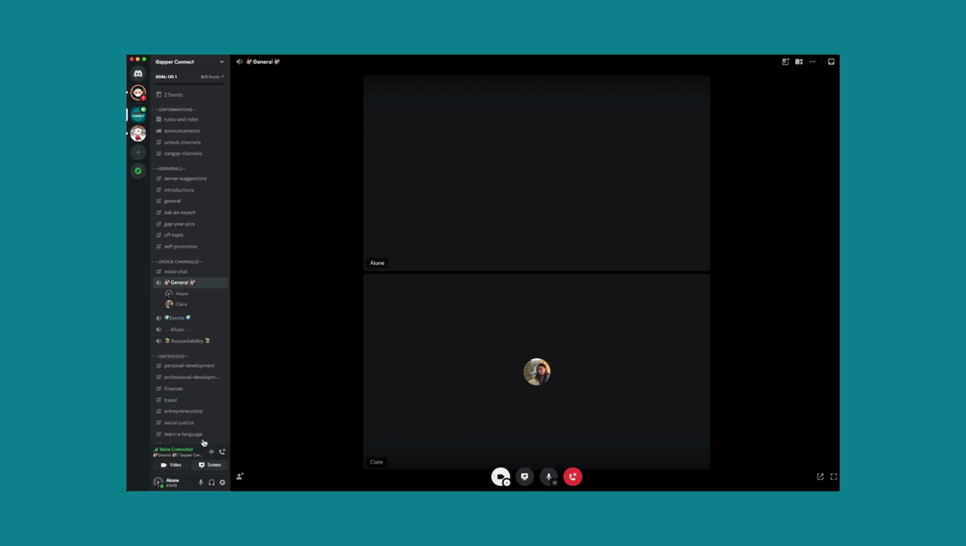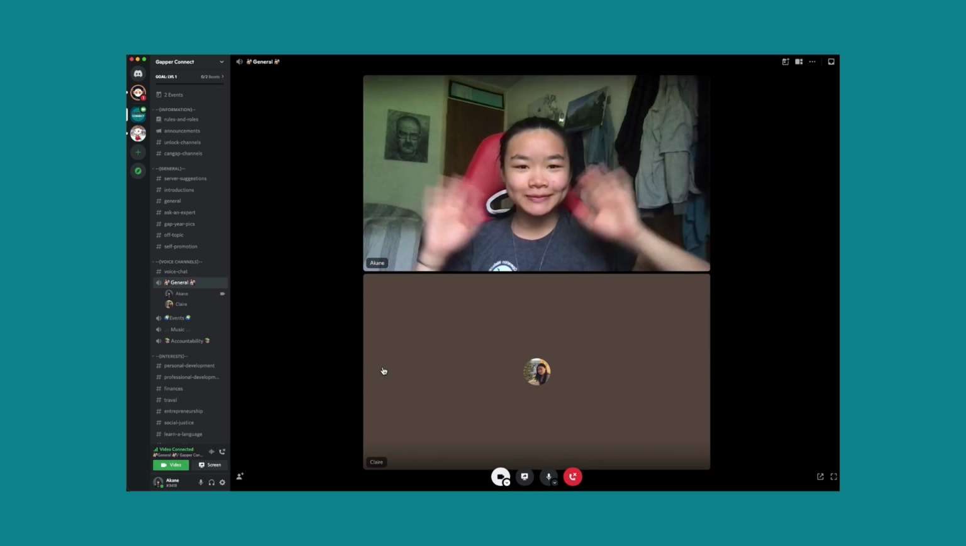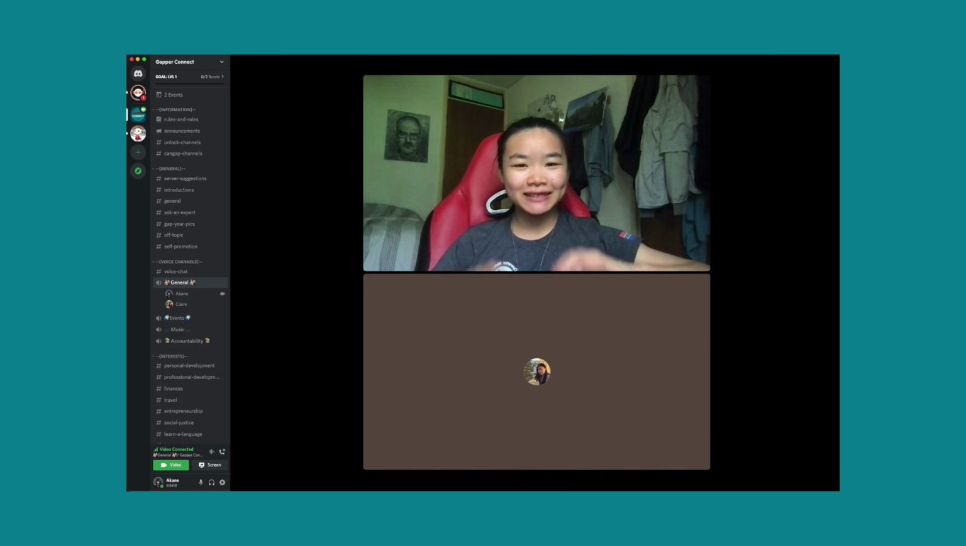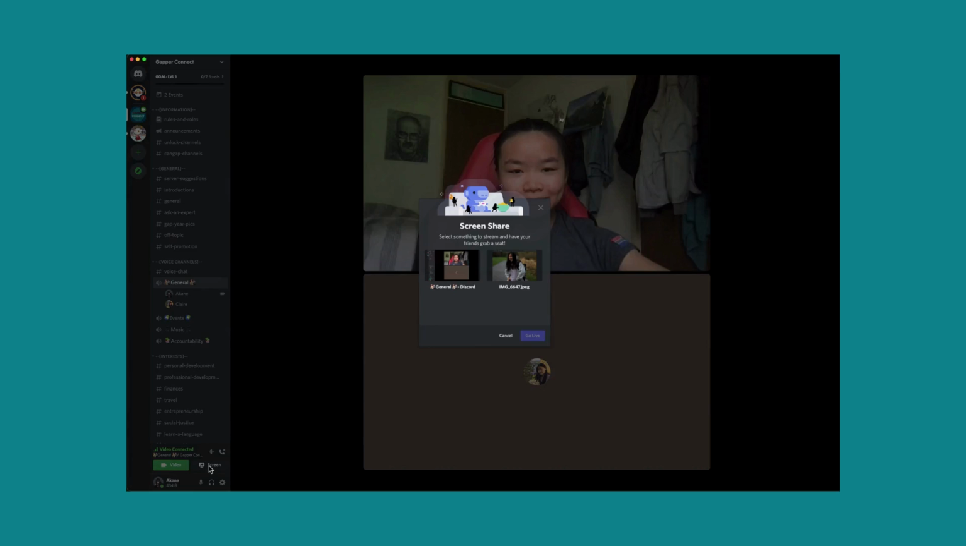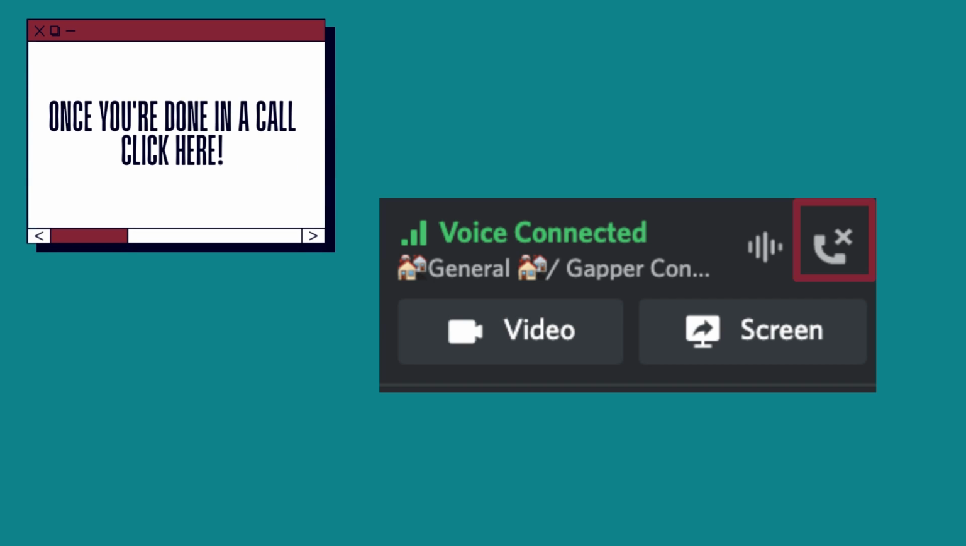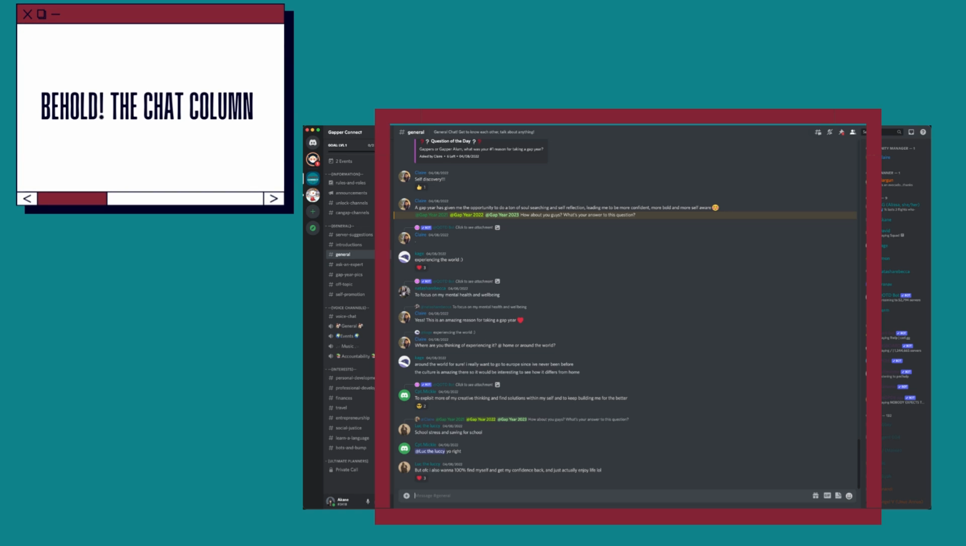But what if we want to make it feel like we're more in person with our friends? Well, we can give access to our cameras and click on the camera icon on the bottom left to show our face. And if we want to share our screens, we can do this easily by clicking the button next to the video camera. You can choose to either just share a tab or share your full screen as well. Once your conversation is over, all you need to do is click on the button here and you'll be disconnected from the call.